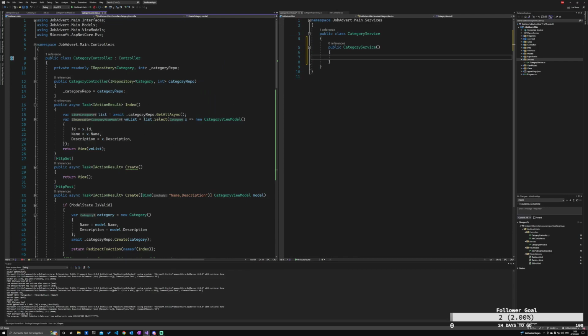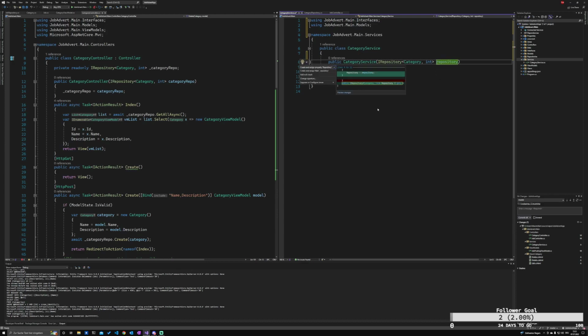Over here we have our repository. We need to implement that repository. It's repository of category, and it's int. And now let's say, yes, it's repository, we need only this one, and then create and assign a field.